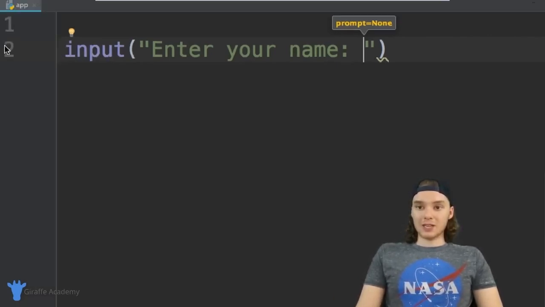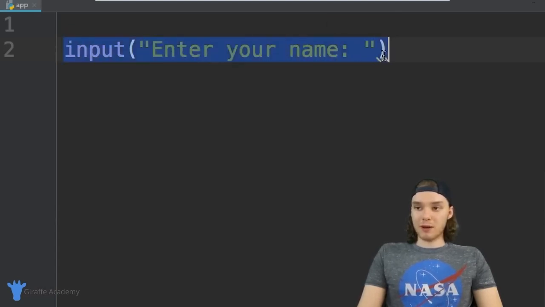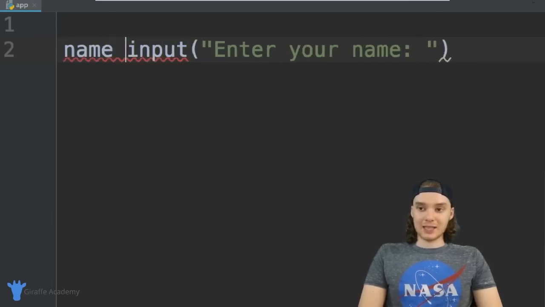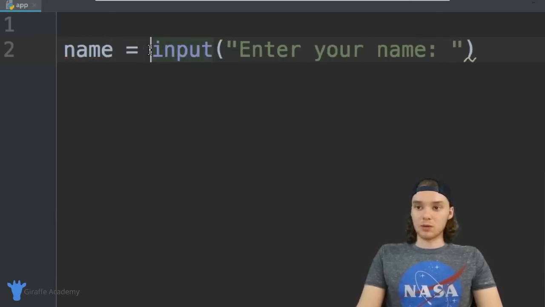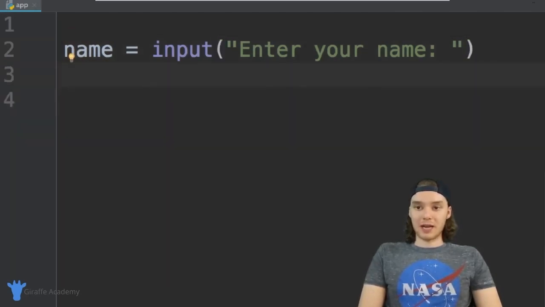So what I want to do is store whatever the user inputted into our program inside of a variable. So I can go over here and create a variable. I could just call it name, and I could set this variable equal to input. So what I'm doing now is taking the value that the user inputs and storing it inside of this variable container called name. And so now I have access to whatever they entered in.